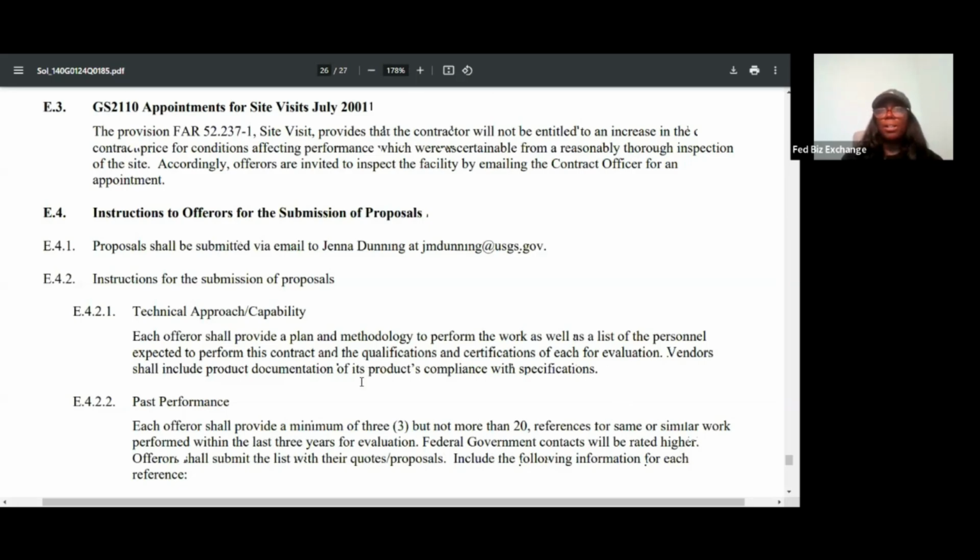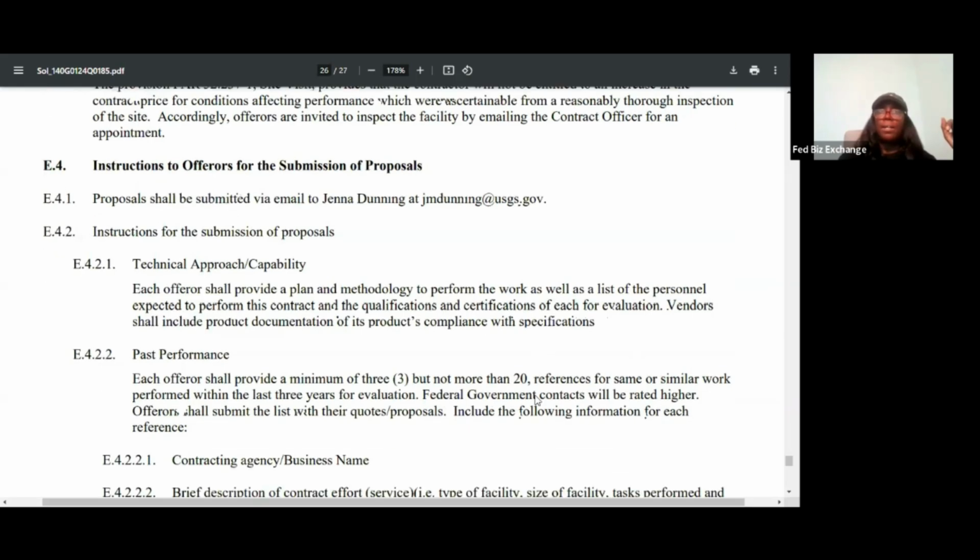Vendor shall include product documentation of its product's compliance with specifications. This one is a big one. I've seen some small ones like this, a couple $100,000, but this is a big one because you know what they're saying? They want you to take all of those, which is not hard to do, it's just a lot of work. They want you to take all of those pictures of those items that you're going to purchase, the equipment that you're going to charge them for, and not give them the prices, but give them the documentation that goes with it. Okay, so that's one.